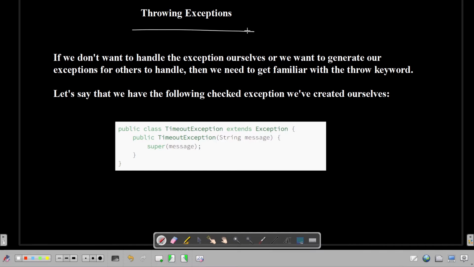So, throwing exceptions. If we don't want to handle the exceptions ourselves, or we want to generate our own exceptions for others to handle, then we need to get familiar with the throw keyword. In Java, throw is used to throw an exception. Let's say we have the following checked exceptions we have created ourselves. Since we have extended from the Exception class, this is a checked exception, the TimeoutException. Cool. So let's move to the next slide now.